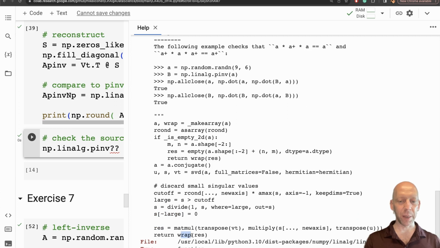This is the output of the function, and it is the matrix multiplication of the transpose of V transpose, so that is V, times the S matrix. And here this is just expanding this out from a vector of singular values to a diagonal matrix of singular values. And then we have U transpose over here.